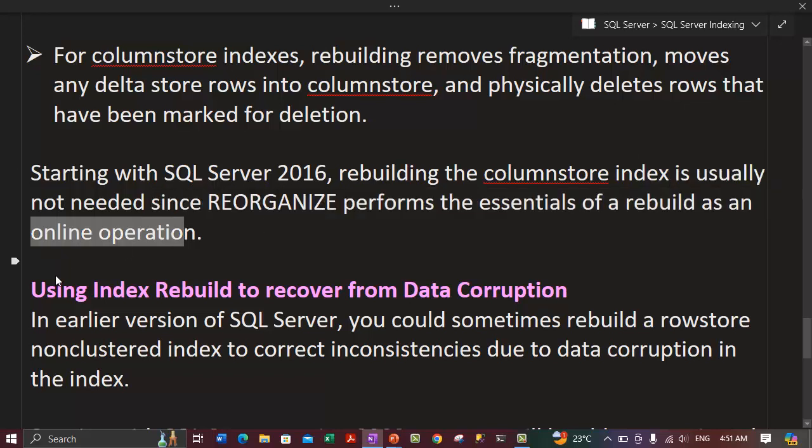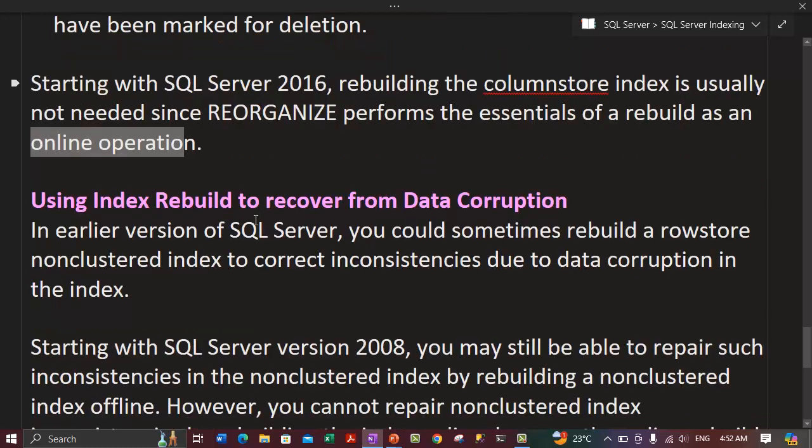So we should use the reorganize operation on the column store indexes. That should be sufficient for column store indexes, and we should not be rebuilding any column store indexes. Basically, this is not required. Rebuilding is not required for any column store indexes starting with SQL Server 2016 and beyond.